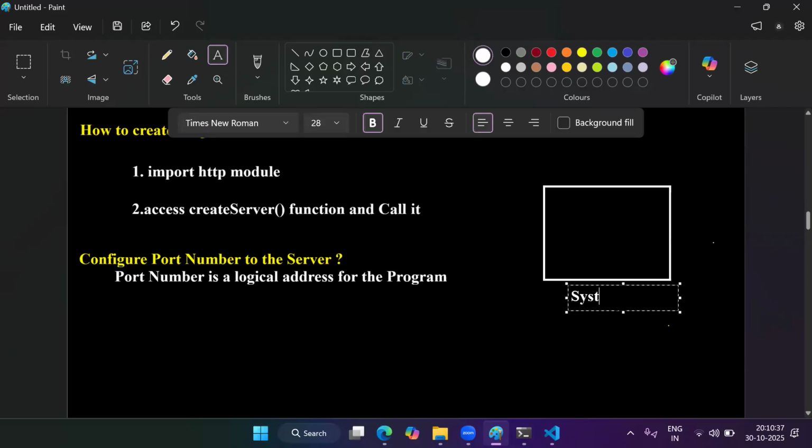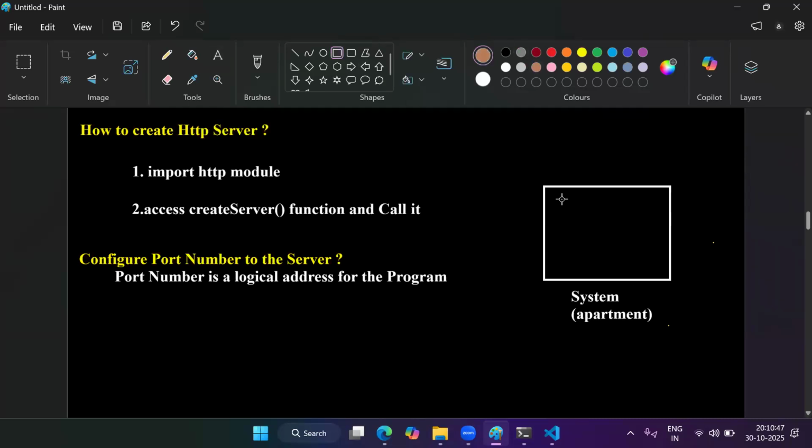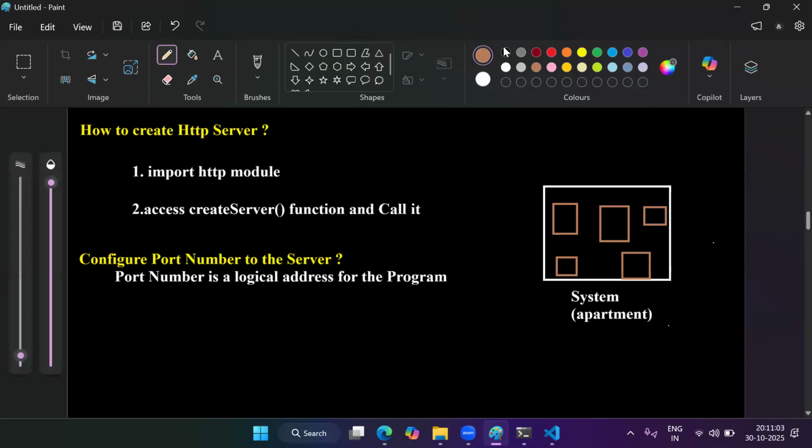Now I have a system, and you can consider this system like an apartment. In my system I can run so many programs. But somehow we have to tell the operating system where our program is. So for every program, you have to assign one unique identification number, one unique identification address, and that unique identification address we are going to call a port number.